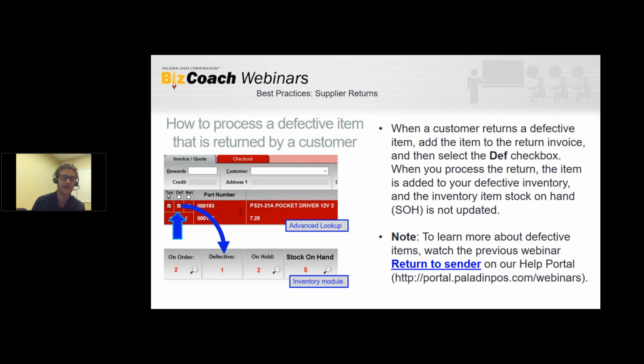So if you're returning an item that is defective, it will not add the item to your stock on hand in the inventory module. It'll add it to the defective bucket. Make sure this item goes in the right spot, and we don't count it as stock on hand, and it throws off our counts, and we think someone stole one from us a little bit later, or what have you. There's all sorts of little trickle-down problems by not doing this the right way. So make sure we check the little DEF box. It'll go into the defective bucket.